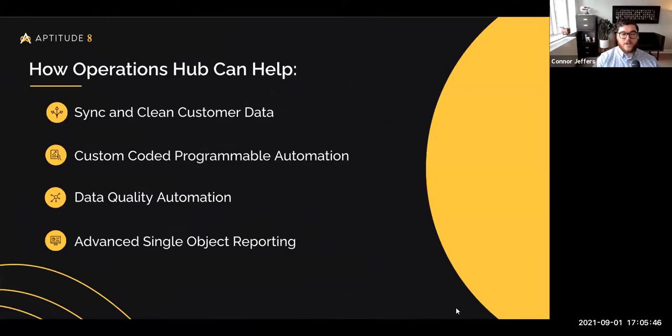In terms of ways you could be using Operations Hub, whether you're a current HubSpot customer or somebody who is HubSpot curious, as we like to say, you can sync and clean your customer data directly inside of HubSpot. You can use my favorite, and I know Tyron's favorite feature as well, the custom coded programmable automation, leveraging custom JavaScript directly inside of HubSpot, so you can do tons more than you could out of the box. Also data quality automation, to ensure that your data quality is really high, and advancing some of your reporting functionality as well.